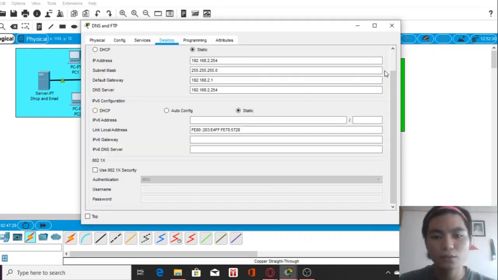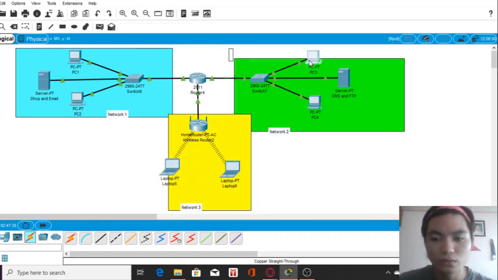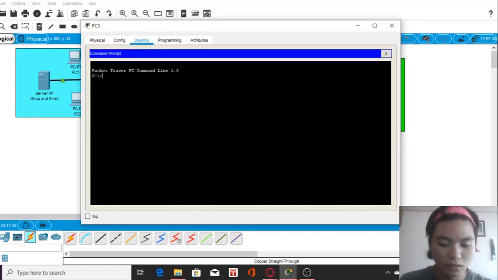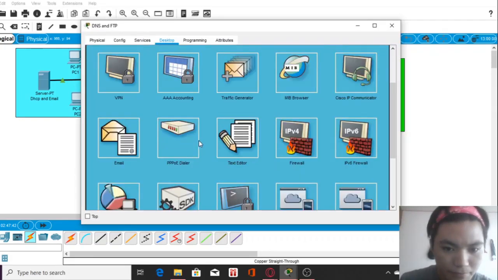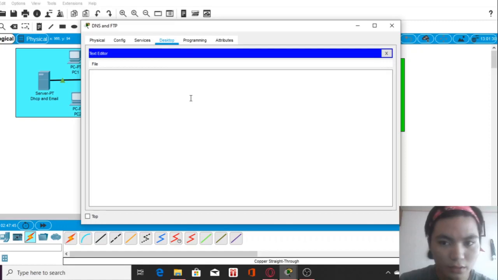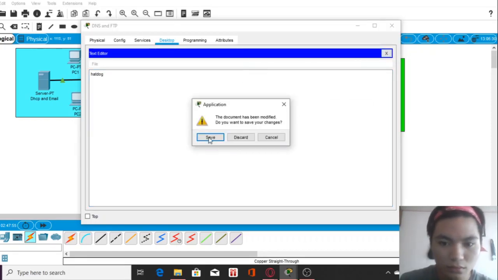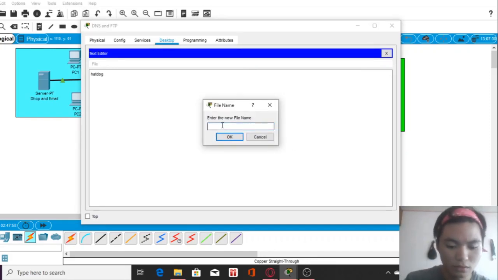First, let us double check our IP address. This is the IP address of the DNS and FTP server. Let's go to the PC here. First, let's create a text file in the text editor. Let's say hotdog. Save. Name it hotdog.txt.